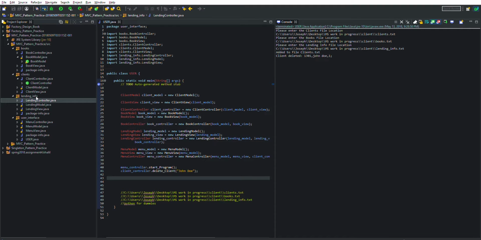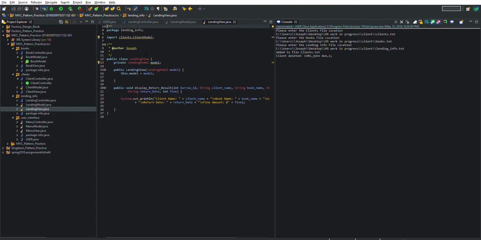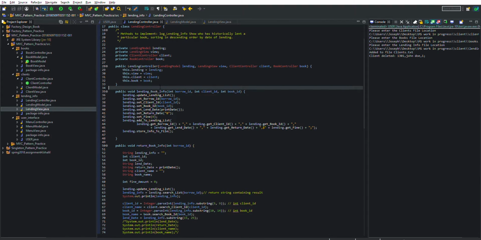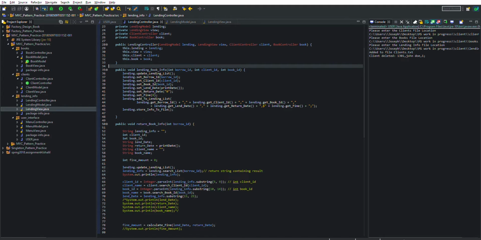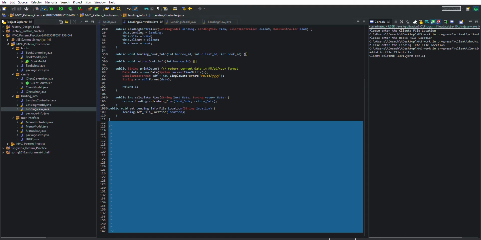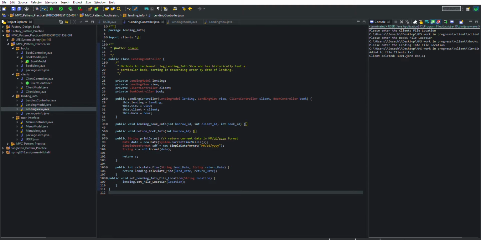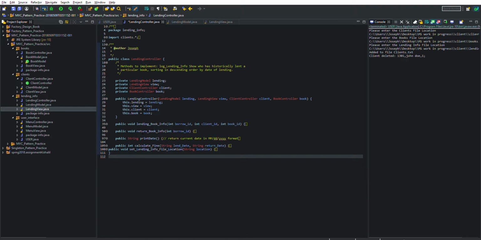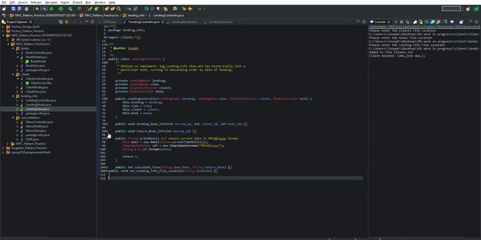Also, now we have the lending info. For the lending info, we have the controller, which allows us to lend a book and return a book, pretty much. And also, there's a method for setting the lending info file location, which we'll get prompted for at the beginning. We have another method called calculate fine, which we'll explain in a second. We have print date, which gives us a current date stamp in the format month, day, and year.